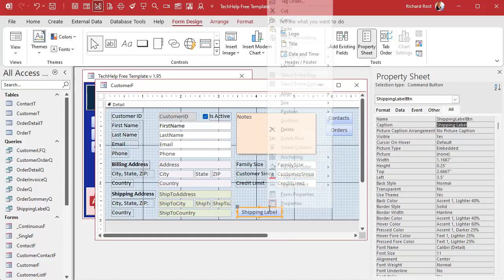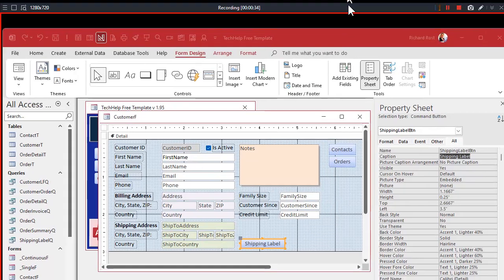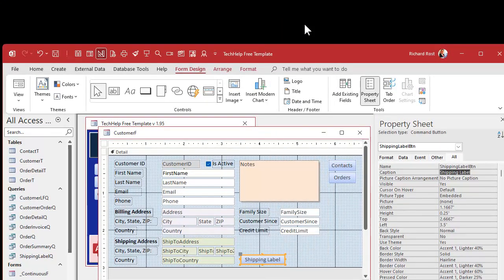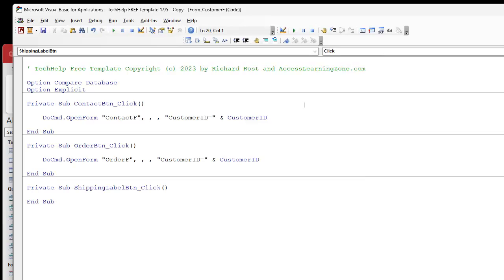Now I'm going to right click and go to build event. I know it's off the screen here. Let me move this up so you can see it. Right click and build event. There it is. That's going to open up your VBA code window.